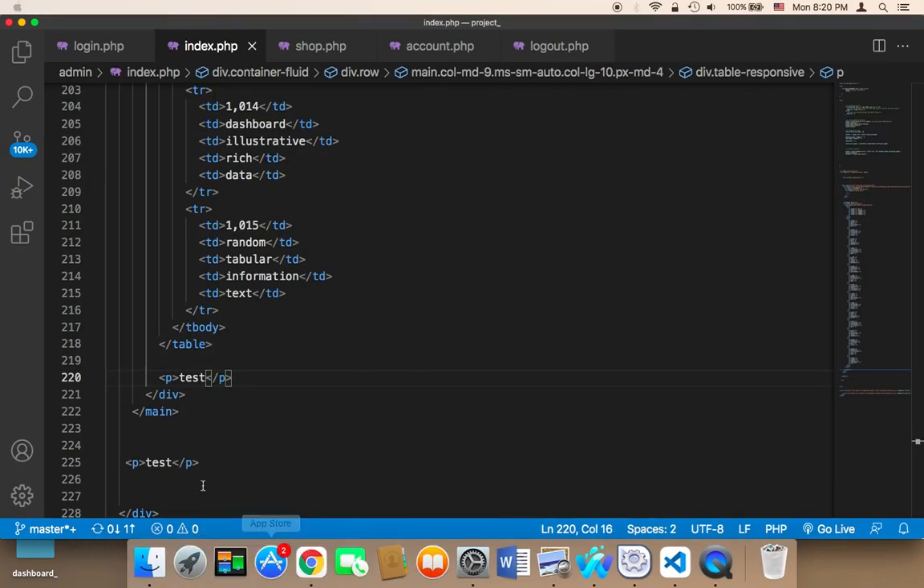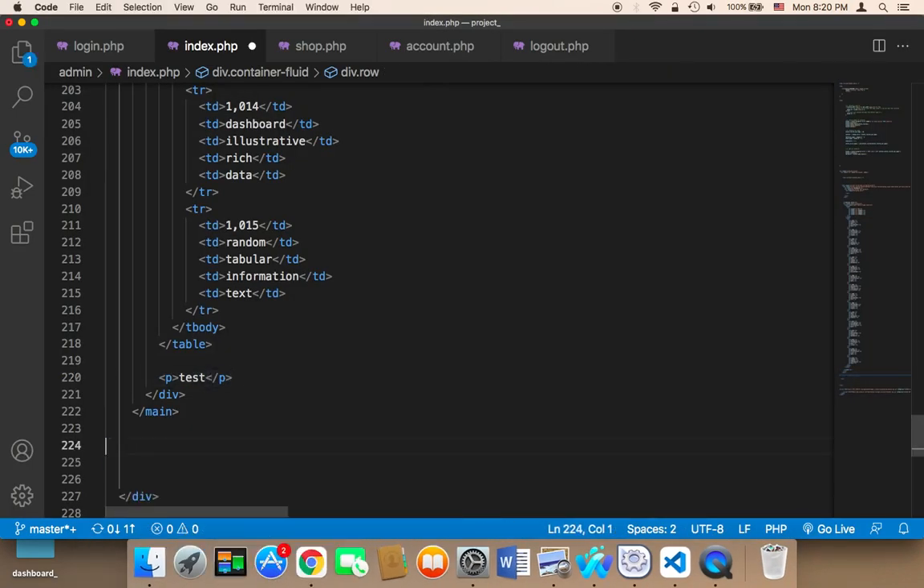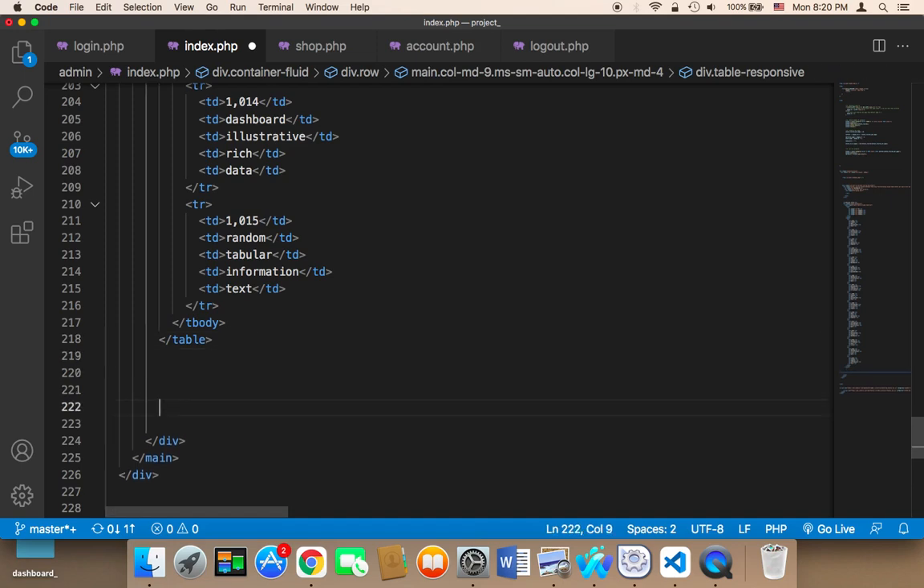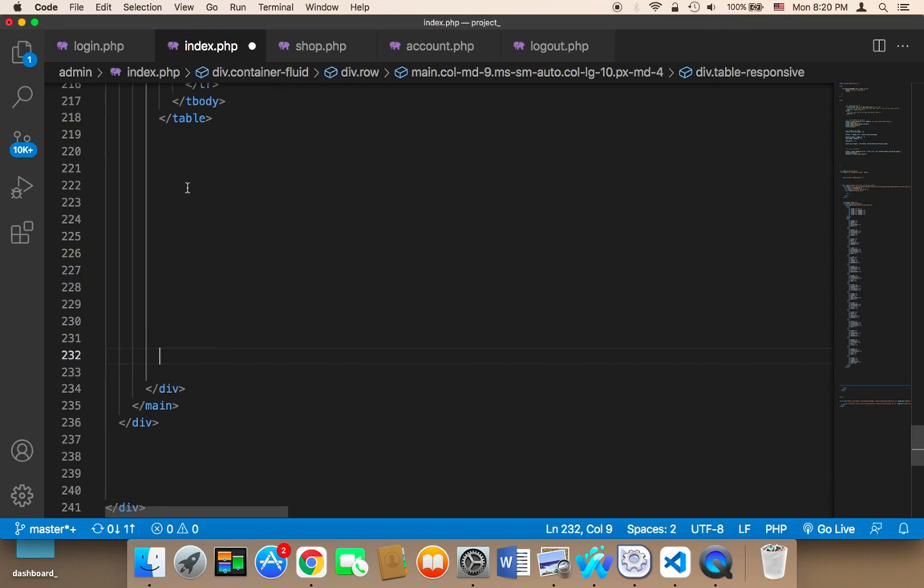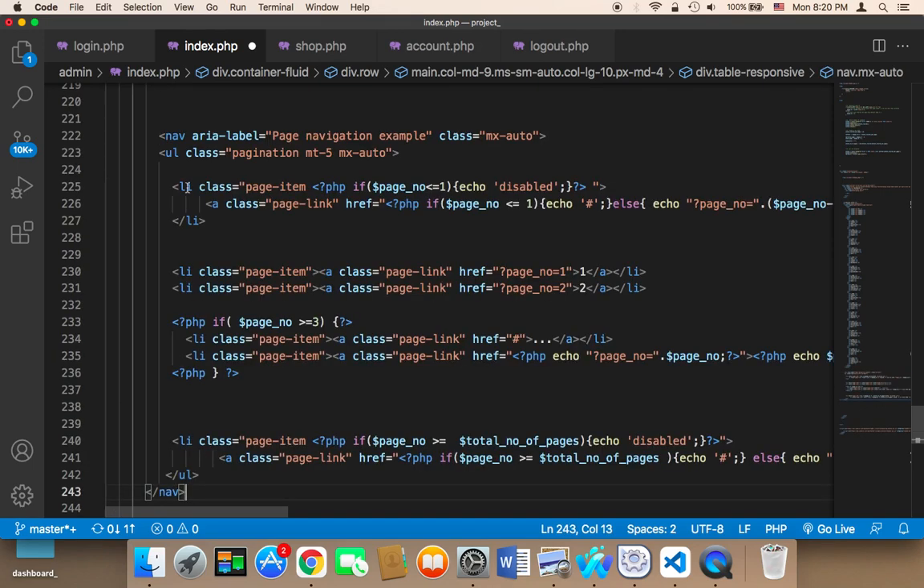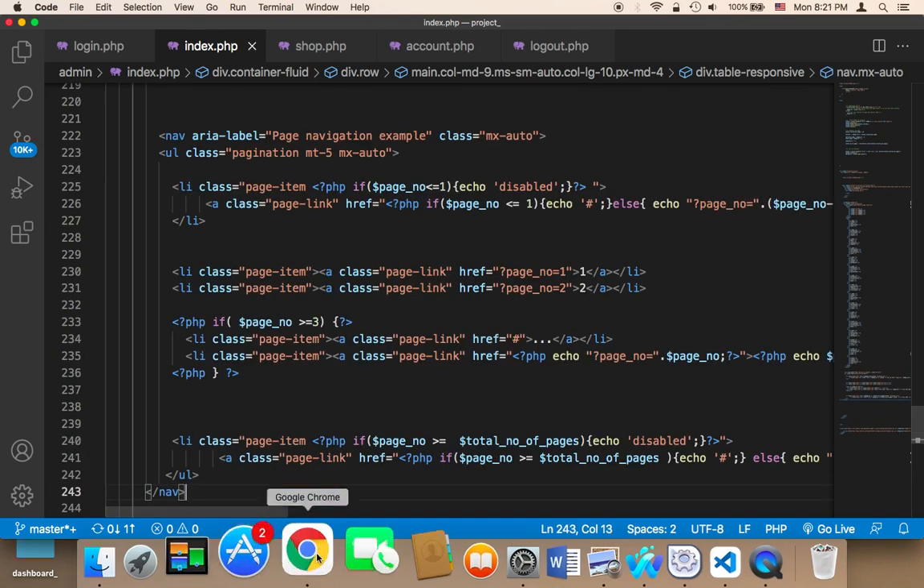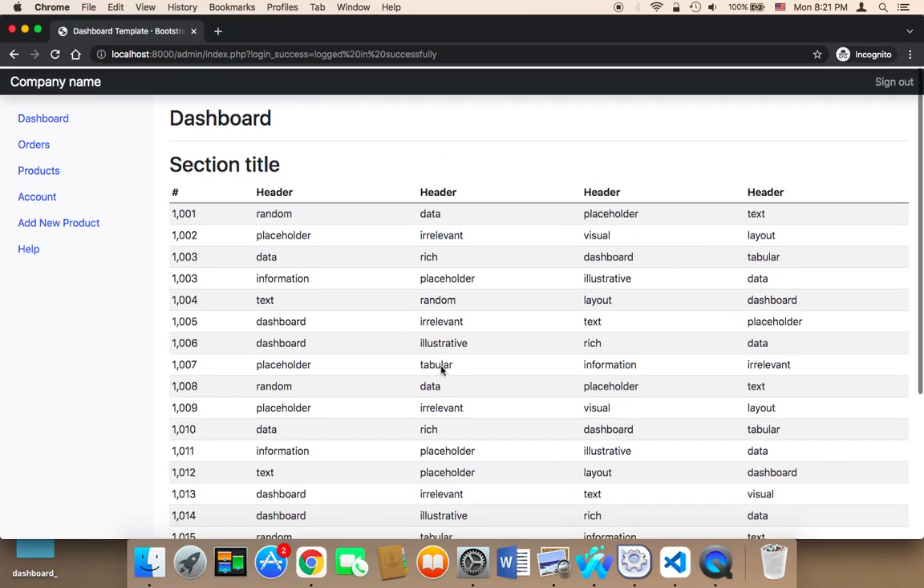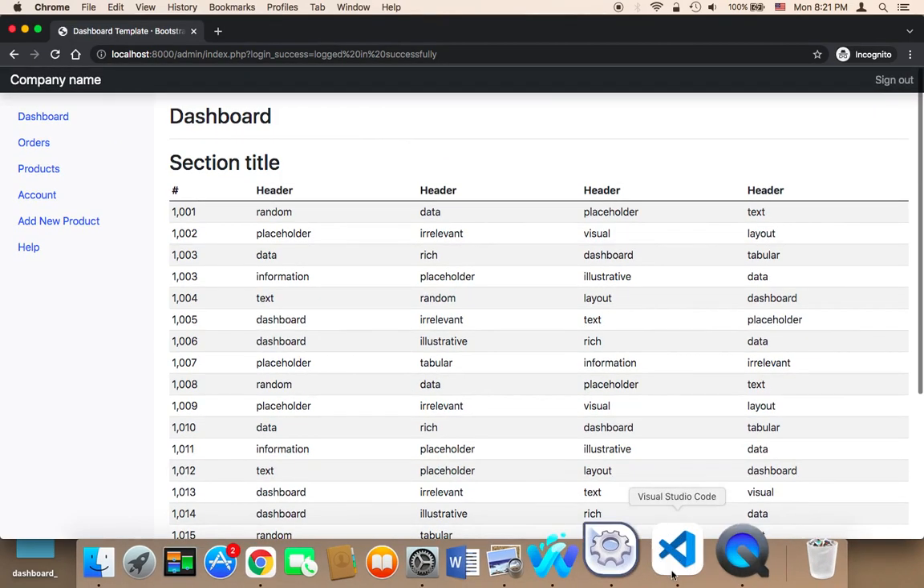So here I'm gonna paste the code. Let me remove this test, and let me give myself a big space so that you see, and then I'm gonna paste the code. The code is gonna be here. Let me save, and let me head on over to the browser and refresh, and as you can see we have this pagination.